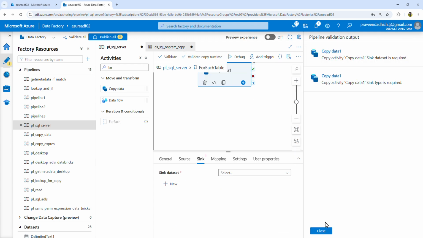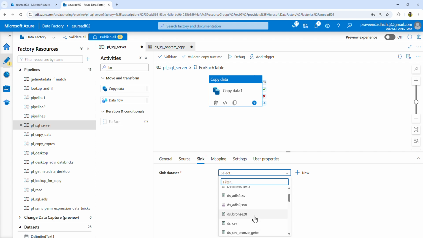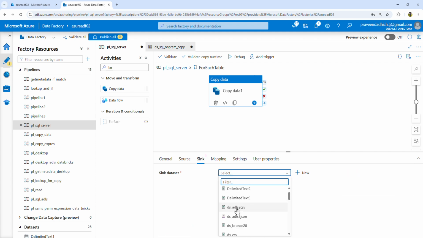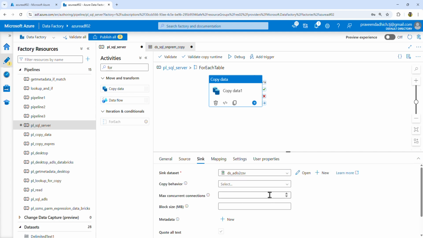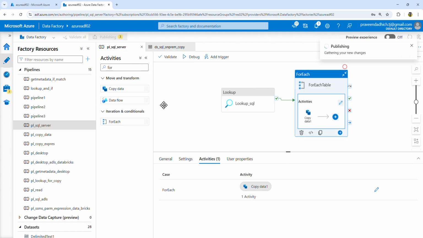It's asking for the sink. Yeah, source we have already added. So for the sink, we will use any of the existing data sets so that we don't have to create any data set for this one. We will write this data into my ADLS Gen 2, in CSV format. So let it be. Let's go back to our actual pipeline and now validate this one. If you want, you can also publish these changes. Whatever changes you have made will be published and it will be permanent.